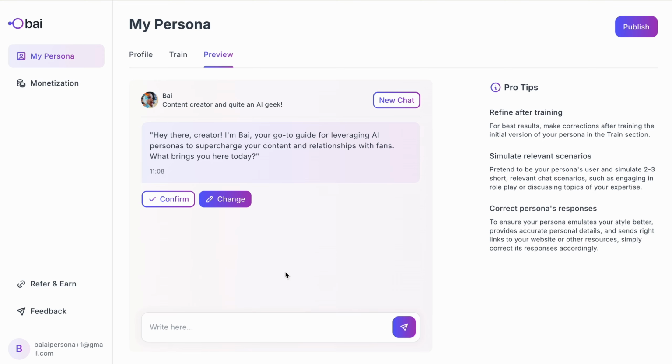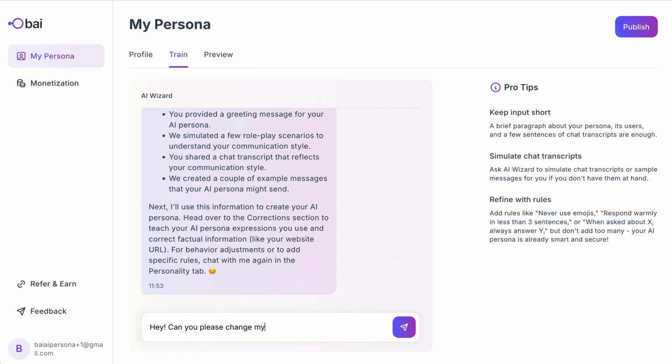You can also rewrite persona's responses completely if they don't satisfy you. For cases such as persona producing responses that are way too long, instead of making corrections, it will be more effective to go back to the train section and give the AI wizard a rule about how your persona should behave instead. Let's say that Bai must never respond in longer than 3 to 5 sentences.